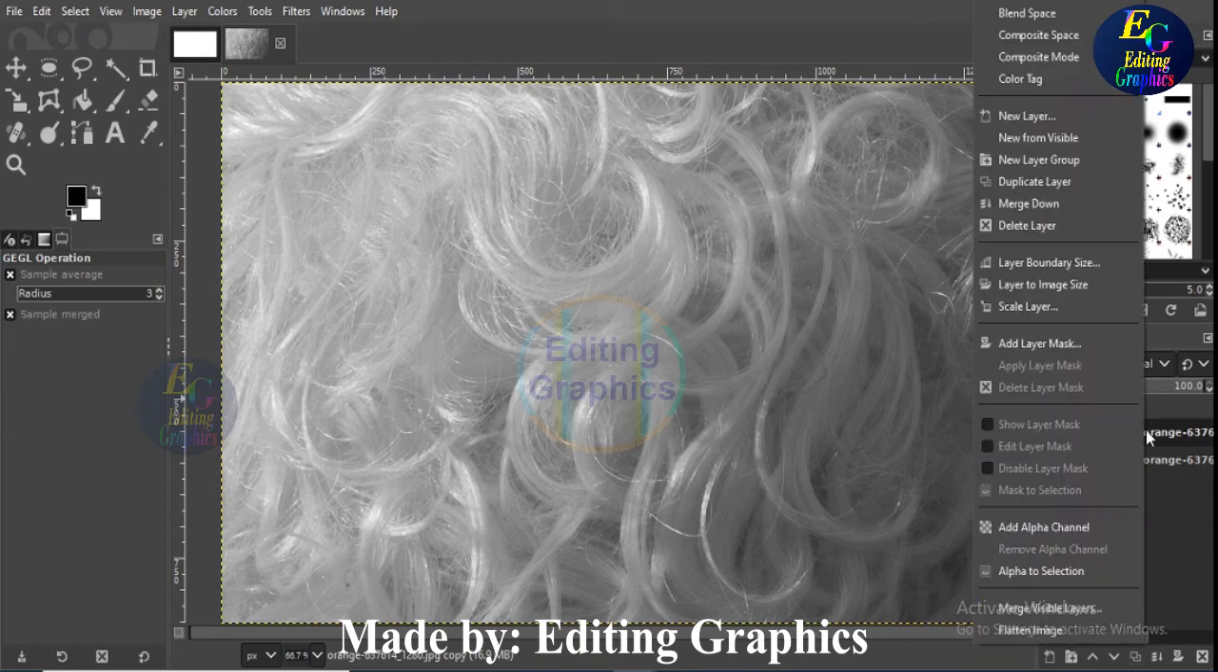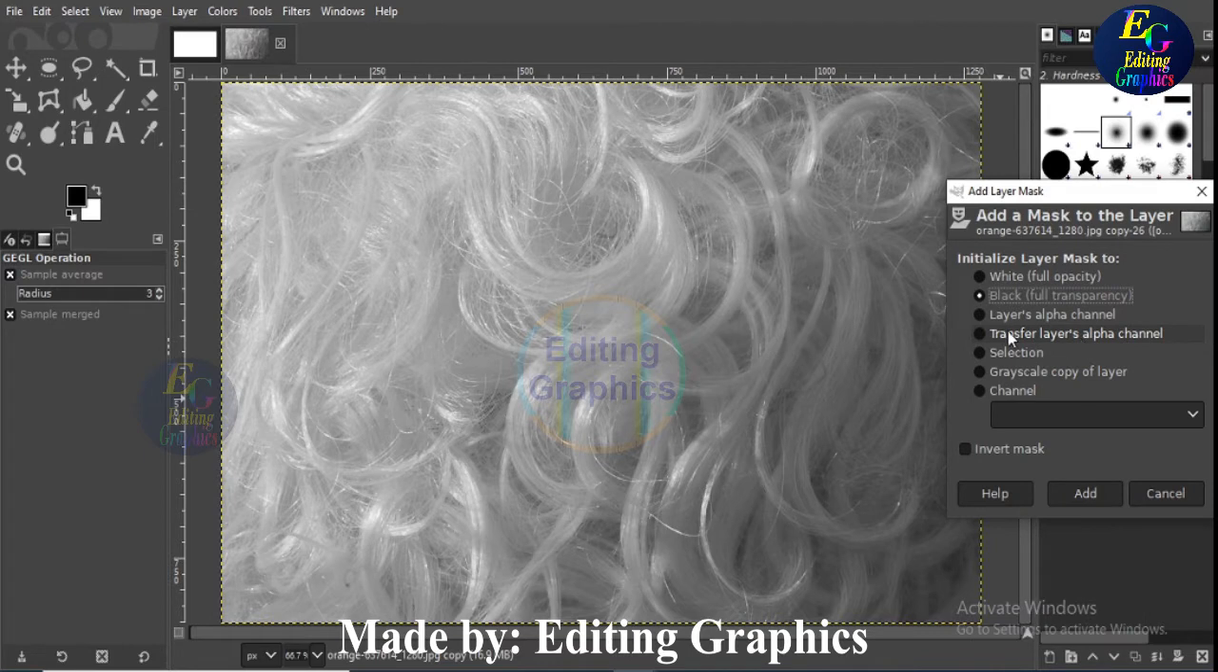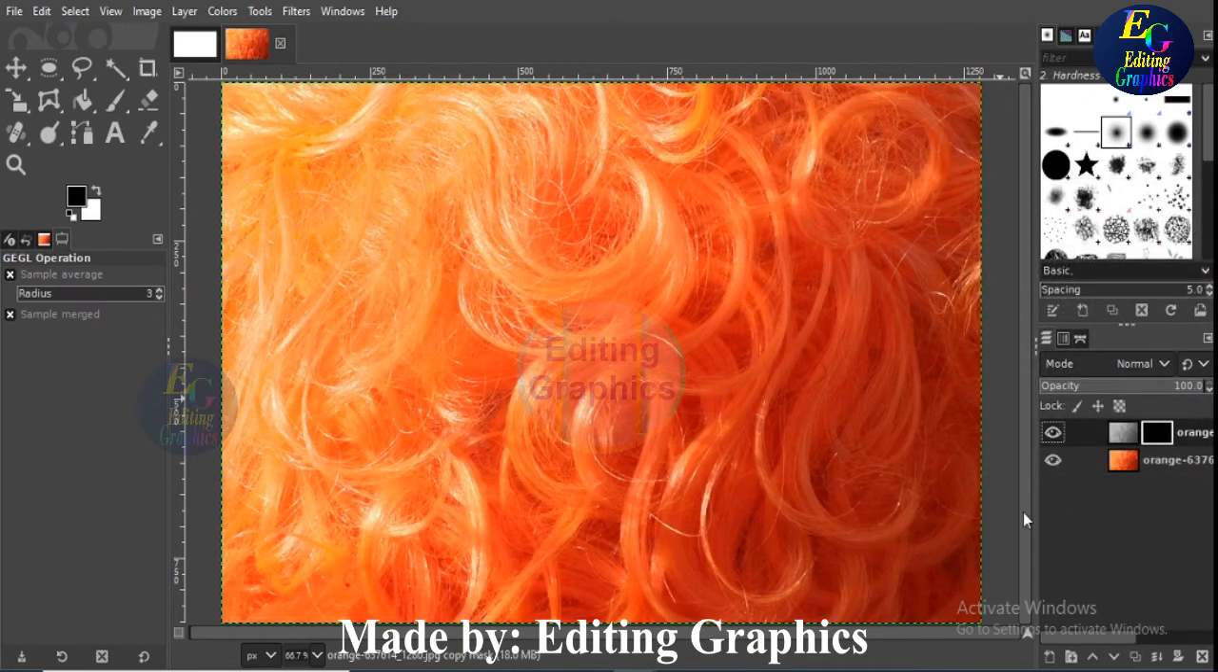Now right click on this image layer and click on add layer mask. The layer mask we are choosing is black with full transparency and click on add. This will bring the color back to the image.